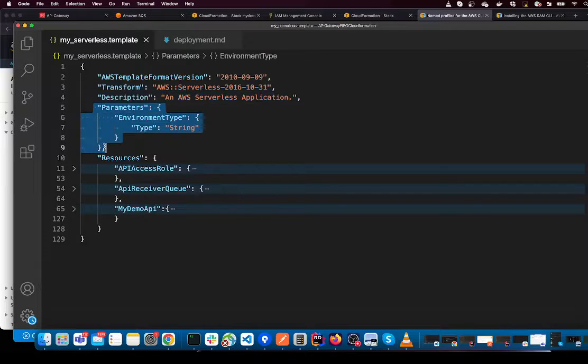Over here I'm creating just one parameter. I just want to show you how a parameter gets replaced within the resources. In this case, I'm creating one parameter, which is environment type, as a string. So that's about the parameter. Then I have, in this case, 3 resources. Under Resources we have 3 objects, and the first object is for the integration of the API gateway to access SQS.